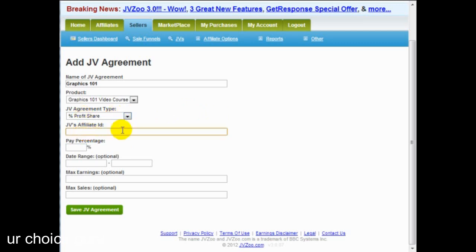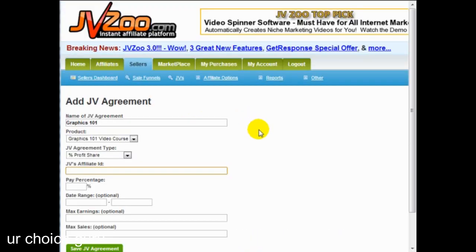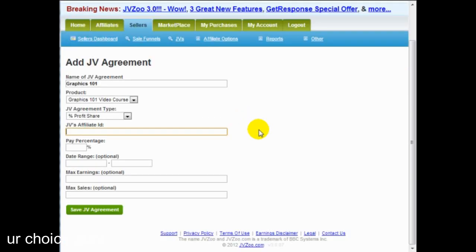So what you need to do is figure out their JVZoo affiliate ID. They have to have a JVZoo affiliate account, an ID, which you'll need to enter here. So you can only do one by one. So one person at a time per product. So if I need to create another profit share, then I'll need to create another JV agreement. So enter the affiliate ID here, put the pay percentage here, let's say 50%.